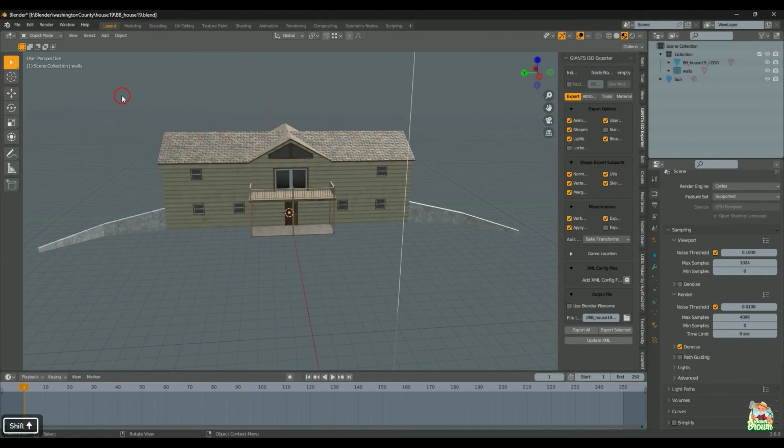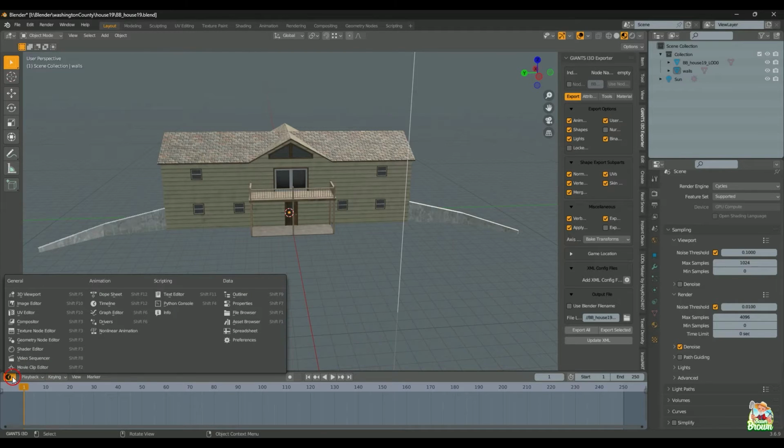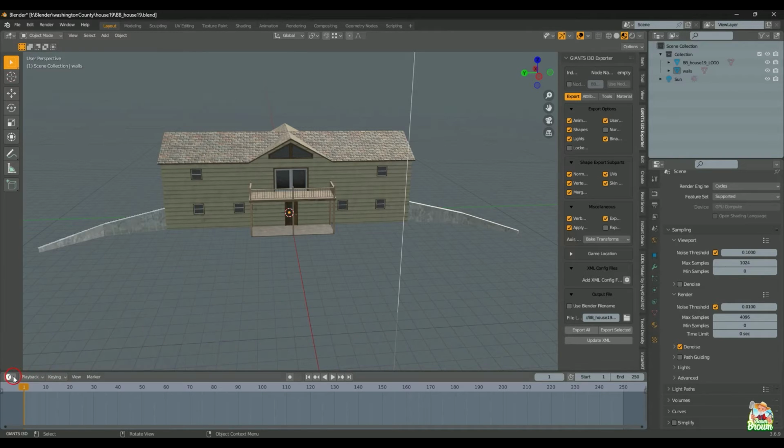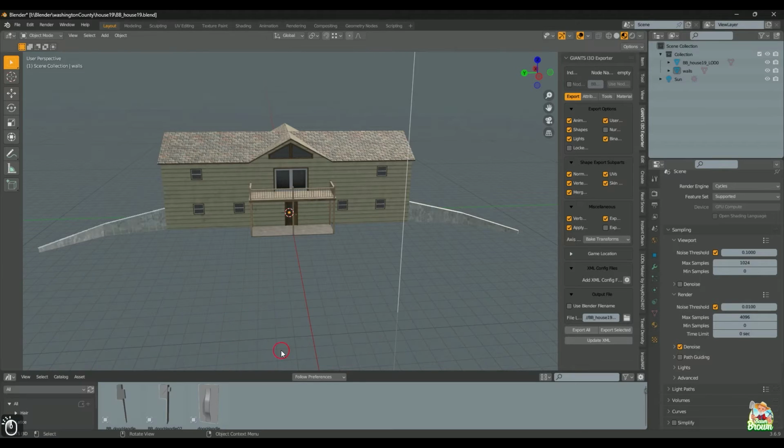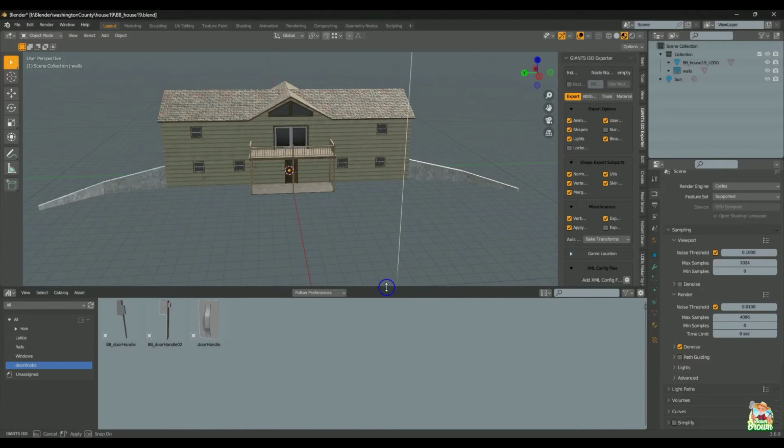You do need to be in object mode, by the way, if you're going to bring these assets into your scene. All right, so open up your asset browser. Now you can see I have a couple things in there. I have doorknobs, windows. I don't have any, but I do have rails, lattice, things like that. These are things that are just a pain in the butt for me to keep recreating over and over.